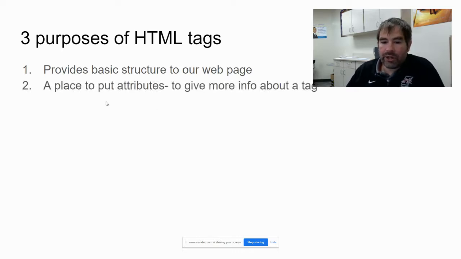And then it also gives us a place to put our attributes. And remember, attributes are more information that we need for that tag. Think about an A tag. To make a link, we have to be able to tell the browser somehow where we want that link to go. And that's what an attribute does. We use the href attribute to tell it which page to go to.